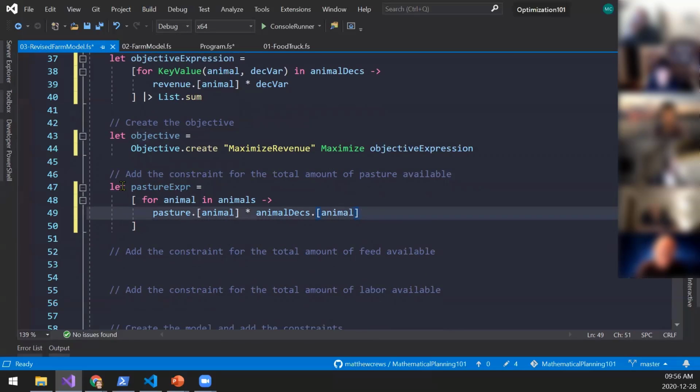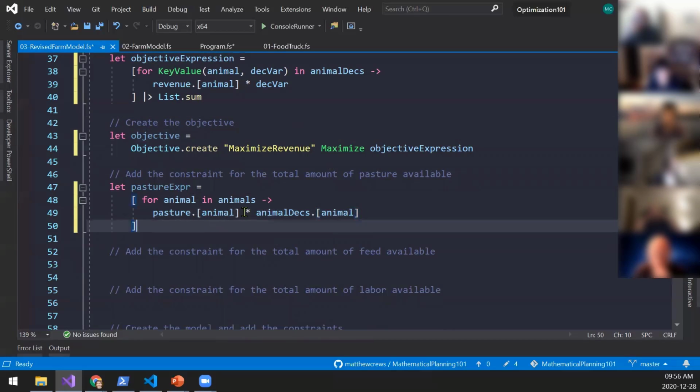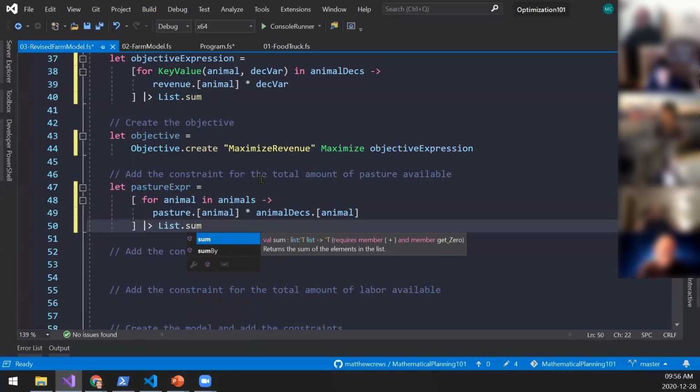So now we have a pasture expression. Very much like how we did the revenue, now we're doing it for pasture. We're going through each of the animals, and we're saying, hey, the pasture associated with the animal multiplied by the animal decision. Like, how much of that animal are we going to decide to raise? And then I'm going to say list sum.